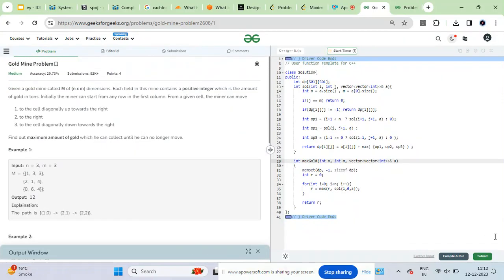Problem for December 2023. प्रॉब्लम का नाम है गोल्ड माइन प्रॉब्लम और इसमें you have been given a matrix called गोल्ड माइन जिसमें n रोज हैं और m number of columns हैं. Each field in this mine contains a positive integer which is the amount of gold in tons. Initially you can start from any row and from the first column. So तुम्हें first column pick करना है और कोई सी भी row pick कर सकते हो.